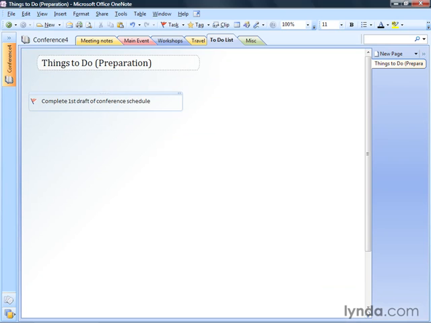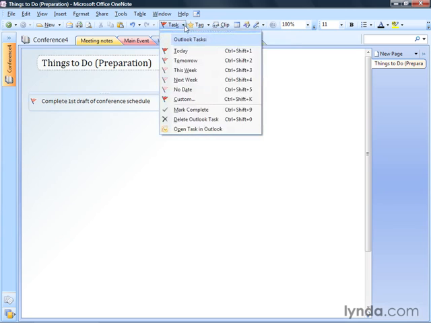So now that I've got this task in there, I can actually go back to it. And I can do that by going up to the drop down. I'm not going to create a new task, but click the drop down. And here you can see that I can create tasks or change tasks that are currently selected with their start dates. I could make it tomorrow, this week, next week, no date at all, or choose a custom date. I can mark this as complete when it's done right from here.